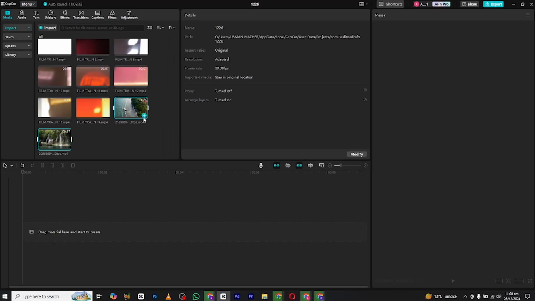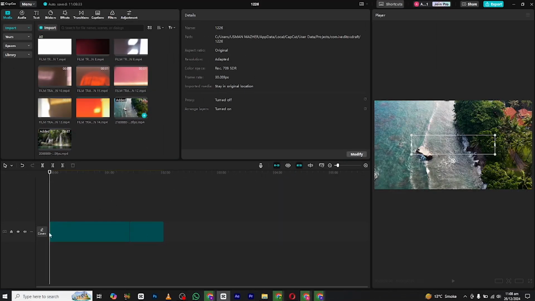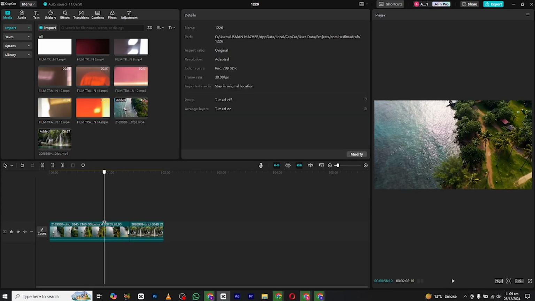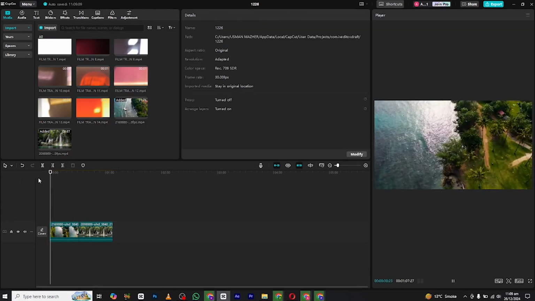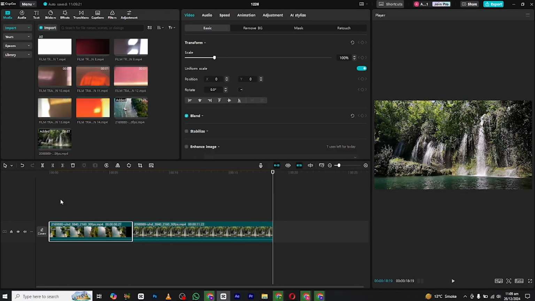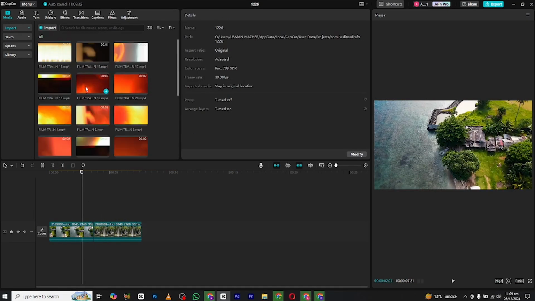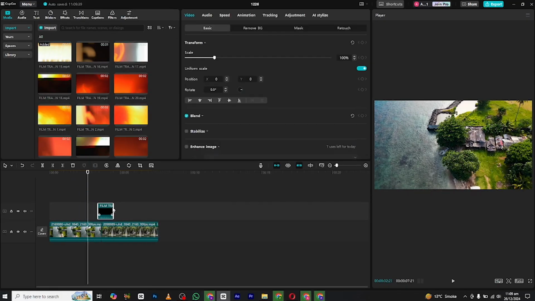So let's get started. Open CapCut and bring in your clips. Adjust them on the screen. Now bring in the light leaks and place it like this at the end of one clip and the start of the other clip.